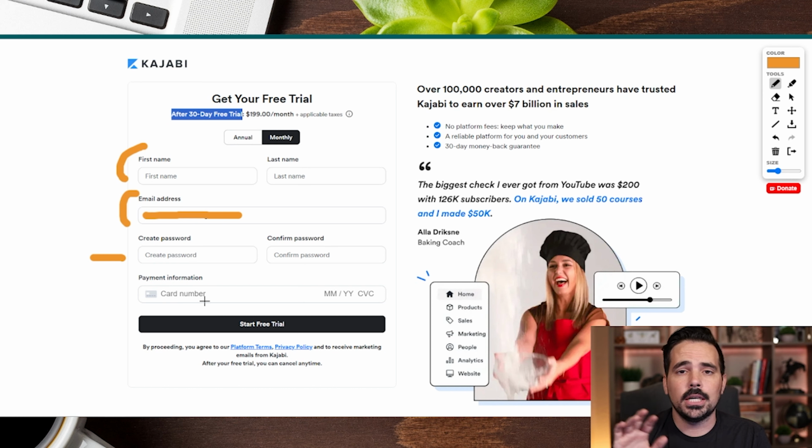Now, please keep in mind, if you are doing that free trial, whether it's the 14 days or the 30 days, it will not charge your card until after that free trial period, which of course you can also cancel as well if you do not end up liking the software.